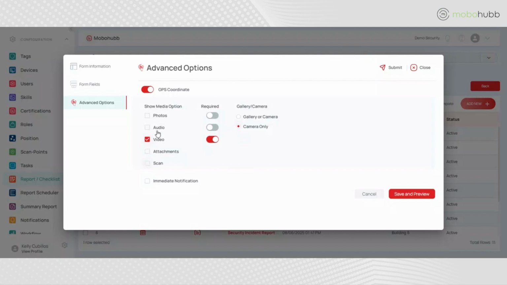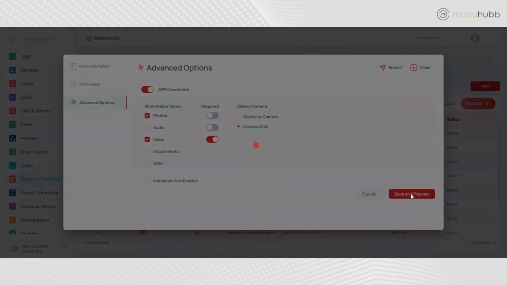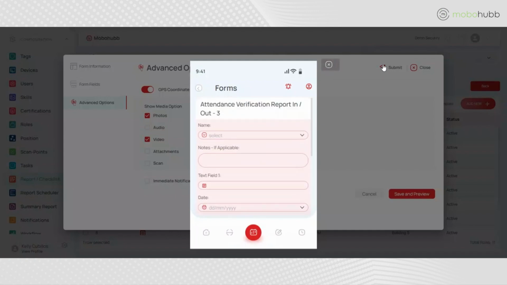Managers can quickly review submissions, identify issues faster, and keep all records organized in one central location. By digitizing your forms with Mobohubb, you can reduce paperwork, minimize human error, standardize reporting processes, and make better decisions with accurate information from the field.